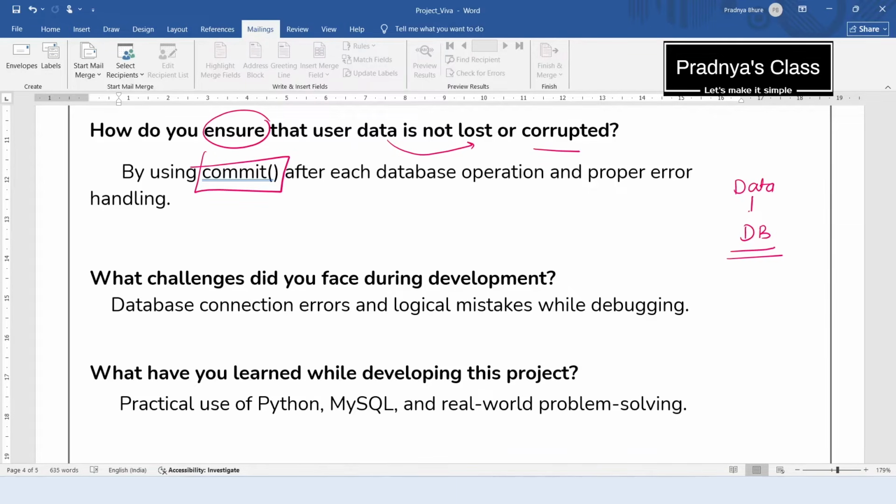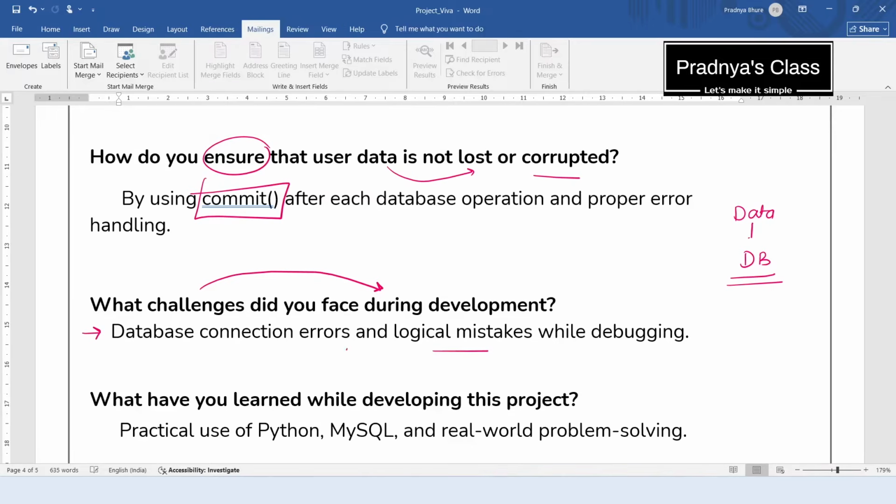Here is one more general question. What challenges did you face during development? You can give your own answers if you have, or you can give this general answer: database connection errors and logical mistakes while debugging.